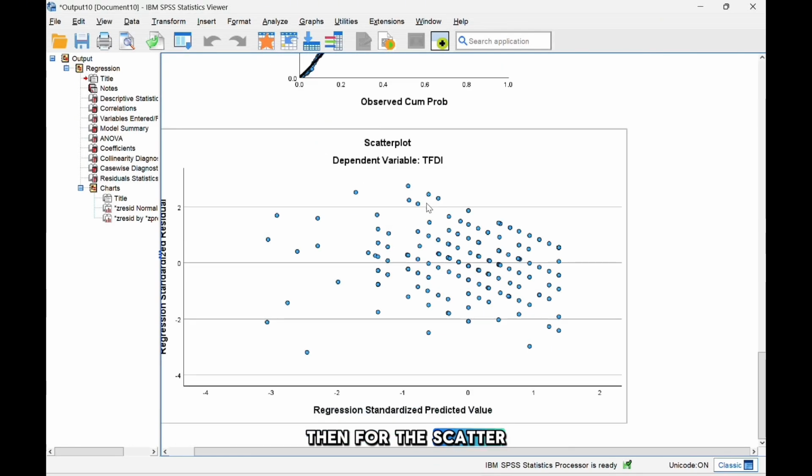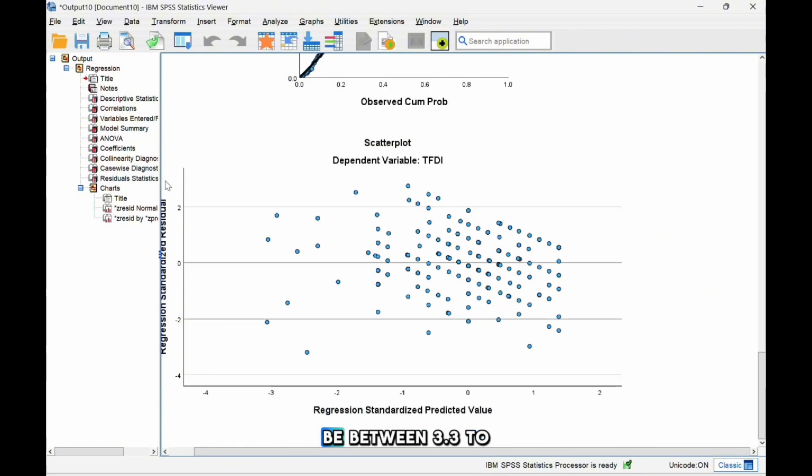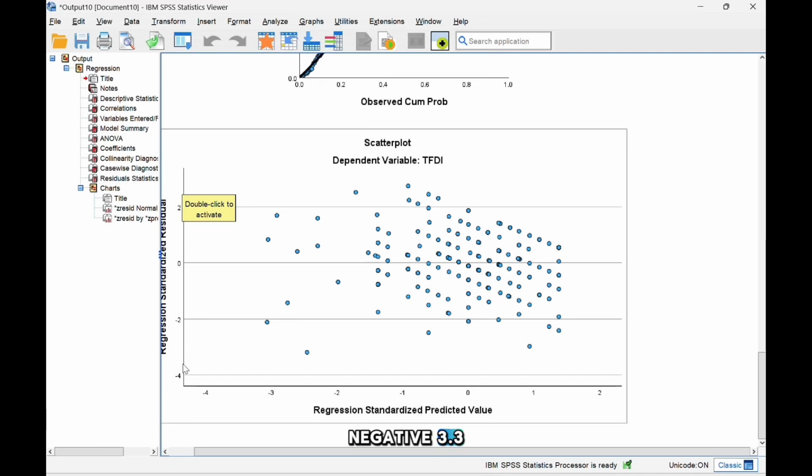Then the scatterplot needs to be between 3.3 and negative 3.3, and the shape of the scatterplot needs to be like a rectangle. Most scores need to be concentrated around 0 for it to be considered a good result.